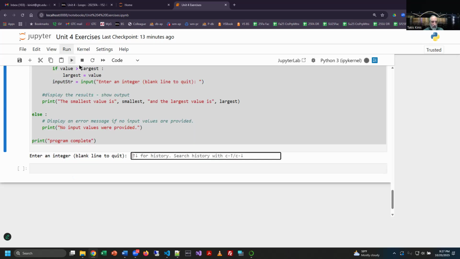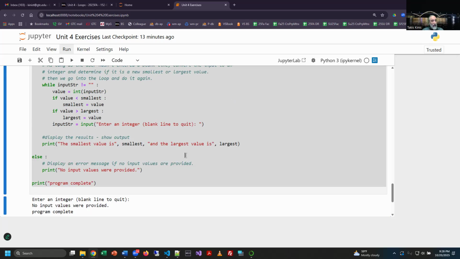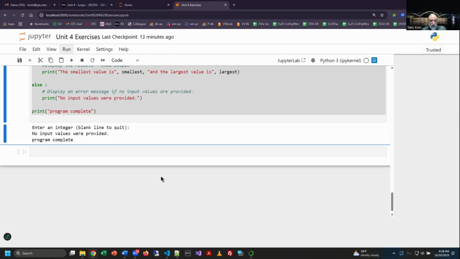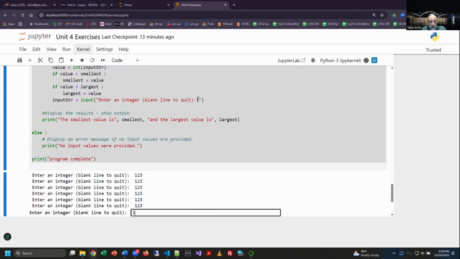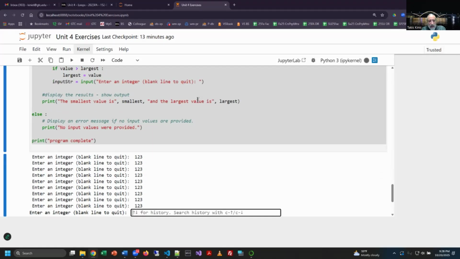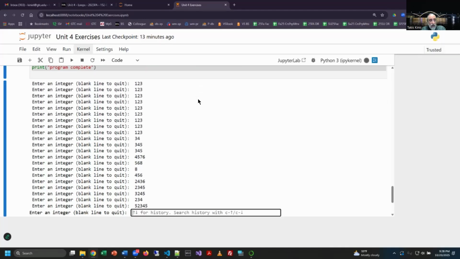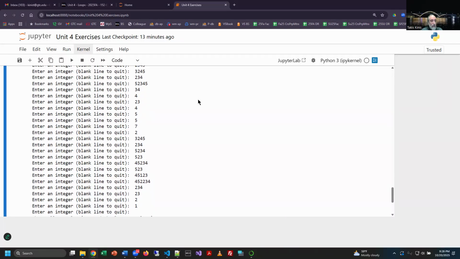Now I can run it again and not type any value. I notice it says no input values were provided, program complete. And then I'll do it again. And this time I'm going to type in a number. I'm typing in the same one. That's kind of boring. And I just want you to notice that it'll just keep going, going, going, and going. And it won't stop until I type in a blank line.